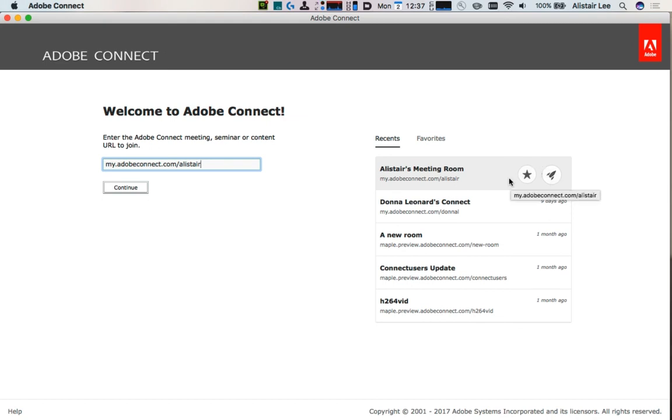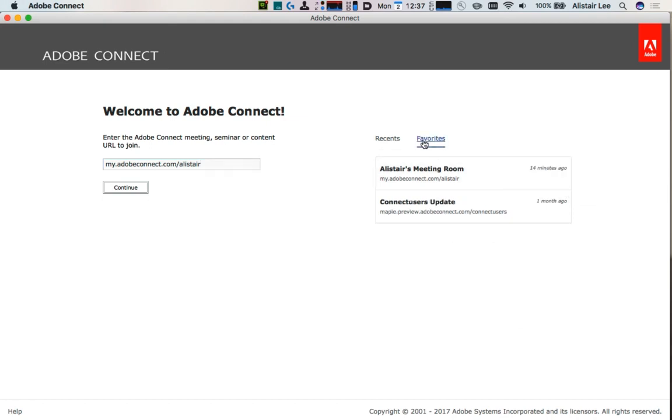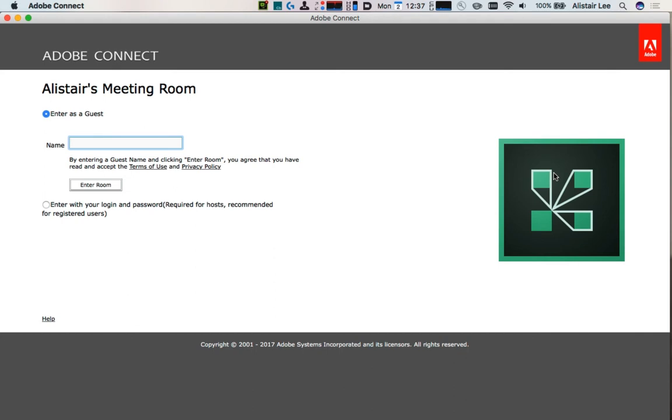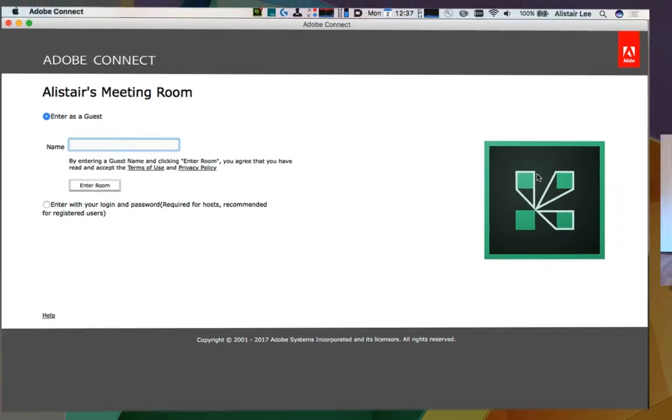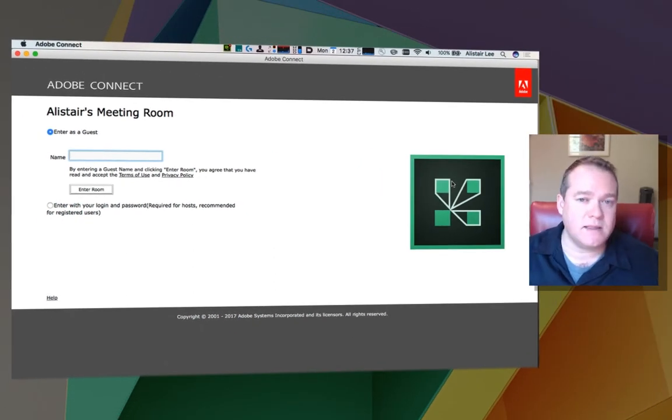I can also add it to my favorites, and I've got a list here of all of the different favorite meeting rooms that I'd like to be able to quickly access at any time, whether I've recently used them or not. Once inside of the application, we can click the Open button, and that will open up the Adobe Connect meeting room, enabling me to log in and access the room itself.